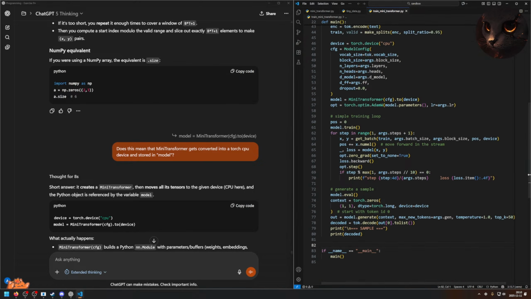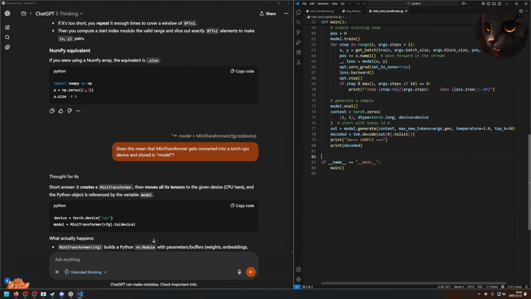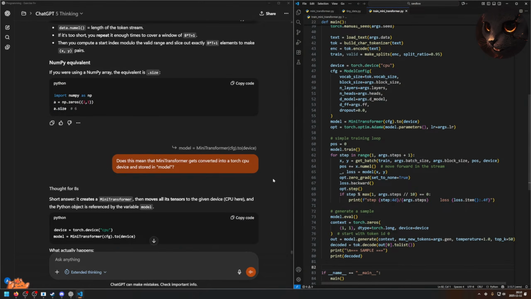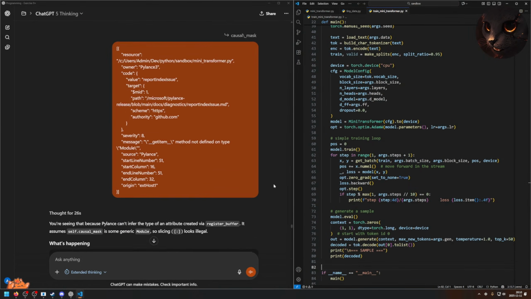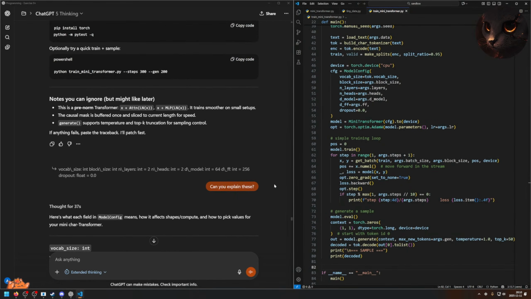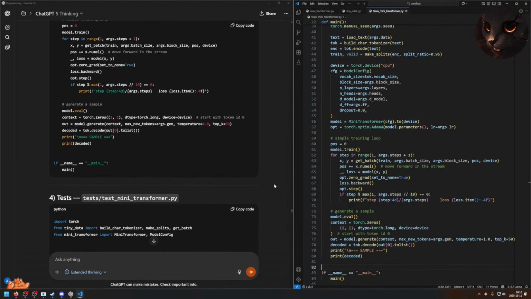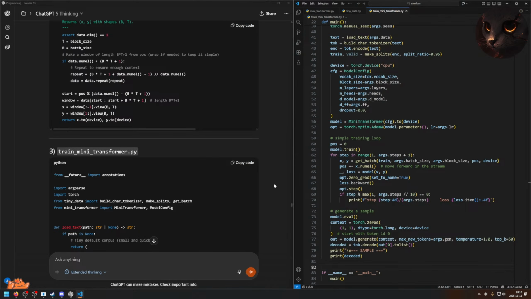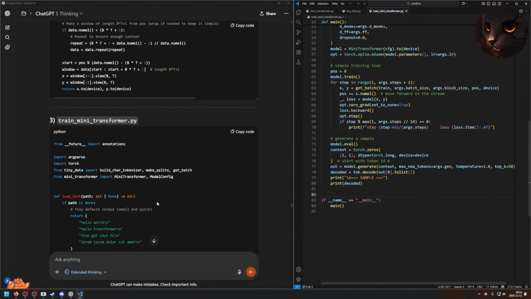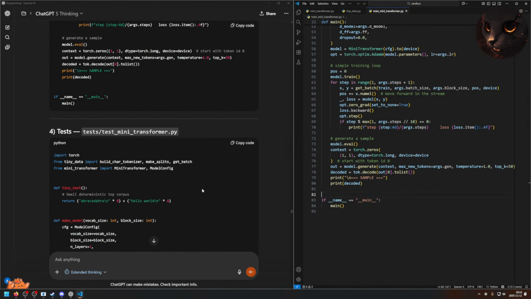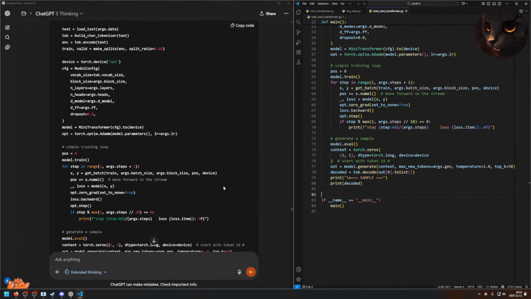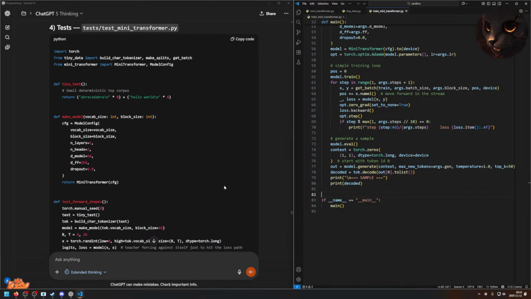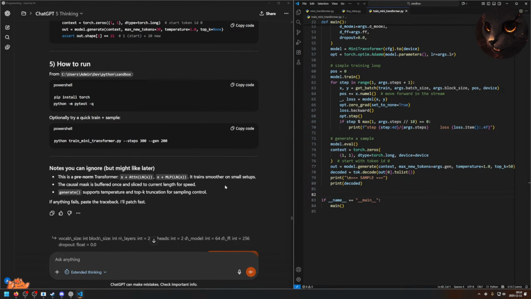So today we're gonna continue with the mini transformer. Let me scroll up here. What did we have? Train transformer, this script we finished, I think. Yeah. So that should leave us with only the test file and then running the actual program.